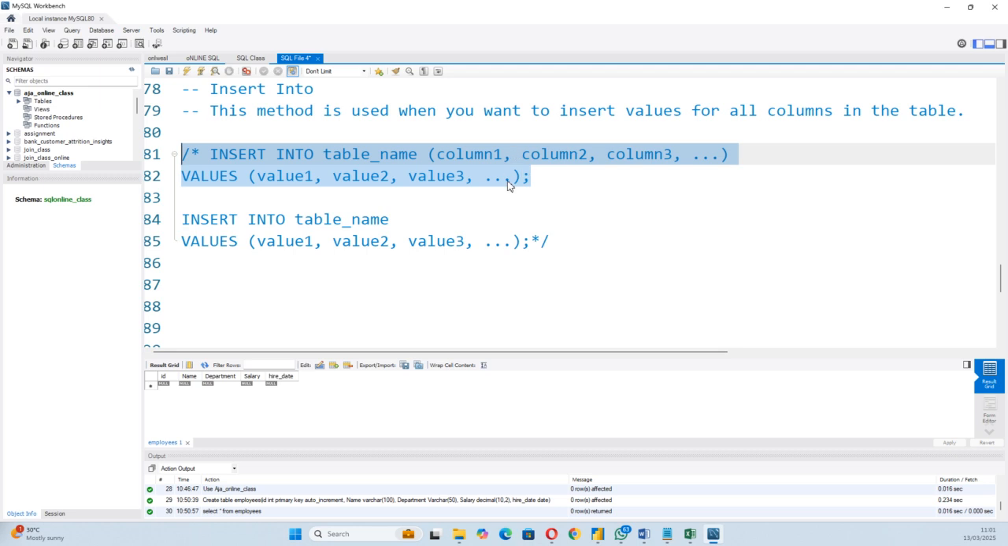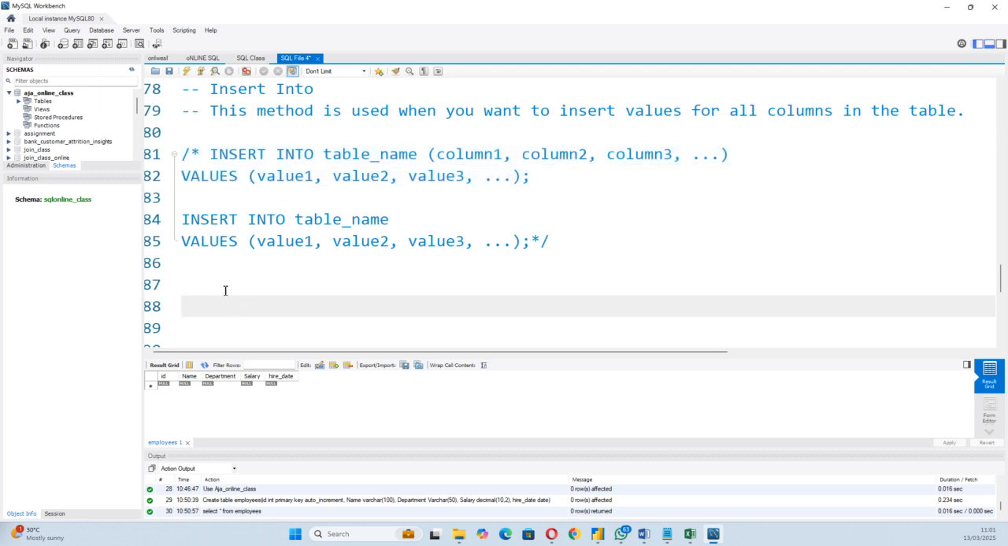Using the first method, which is this one: insert into table name, column one, column two, column three. And don't forget, I told you that we're not going to insert into the ID. Why? Because you already did auto increment. Good. So I've already applied auto increment to it. Let me just do 5 records, then you complete it.